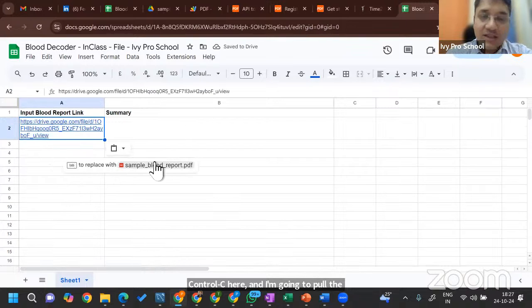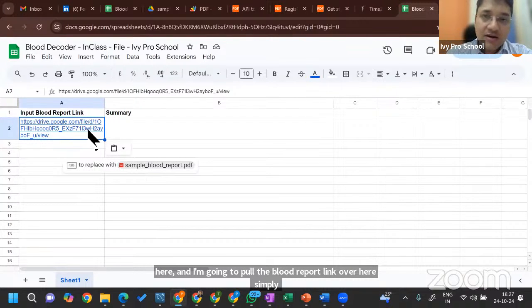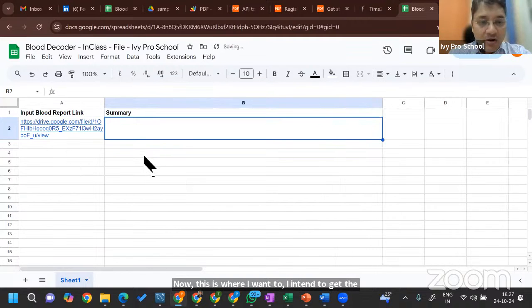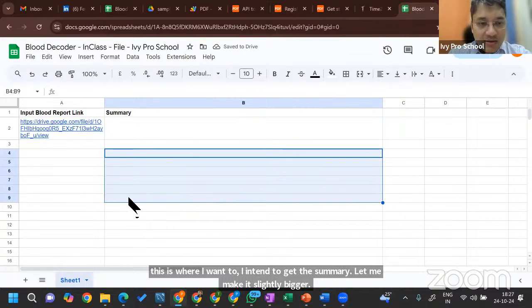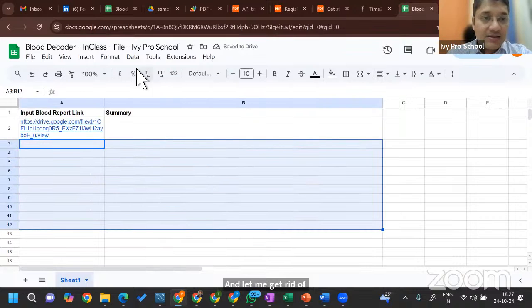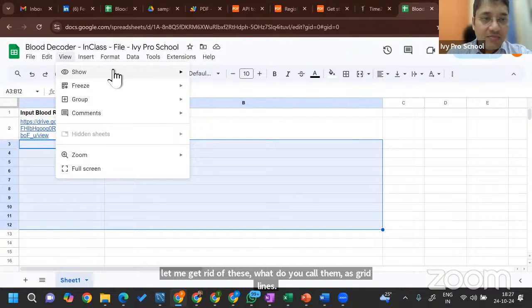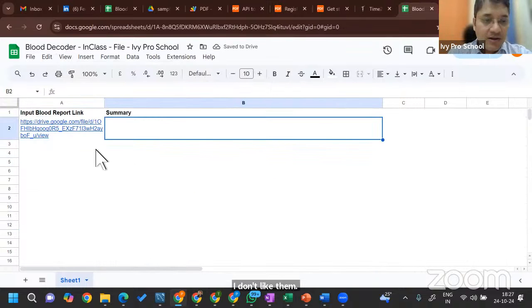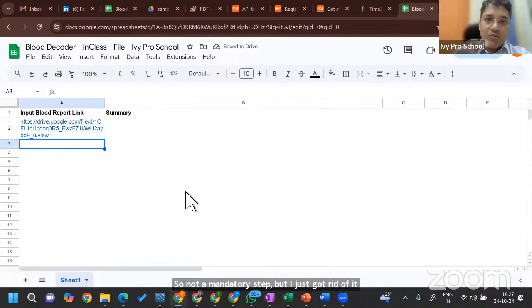Don't replace it with a name here, guys. Just make sure that it remains a link. Now, this is where I intend to get the summary. Let me make it slightly bigger, and let me get rid of the grid lines. I don't like them, so it's not a mandatory step, but I got rid of it. And here is where I'm going to put an analyze now button.